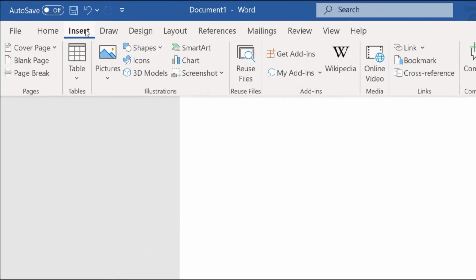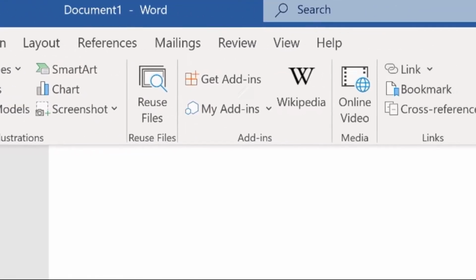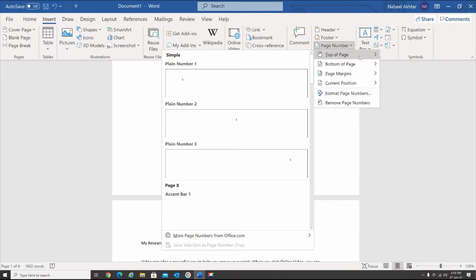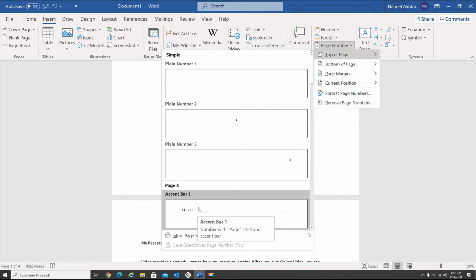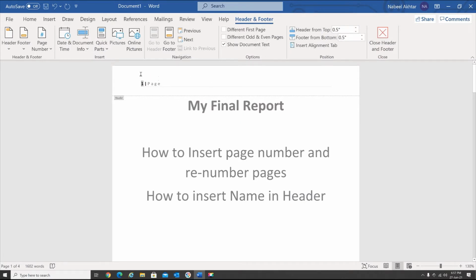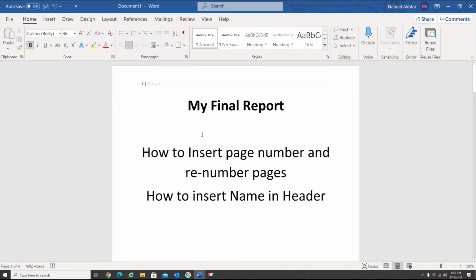So I'll go to insert. Within insert I have page number, and I would like to have it on the top of the page. I'm going to select this option. Okay, you can select any of these. I'm going to select this one, page X, and now I have my page number 1 sitting over here. I'm going to click outside or double click, and this takes me outside.